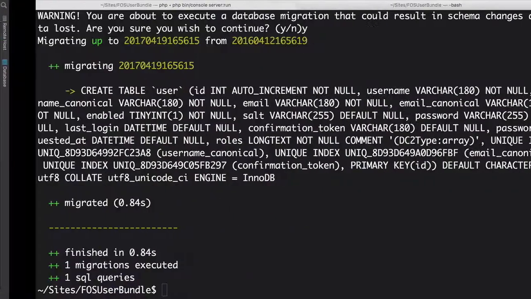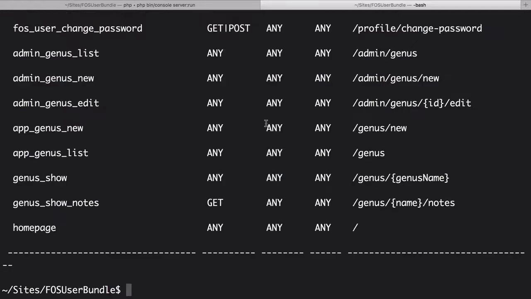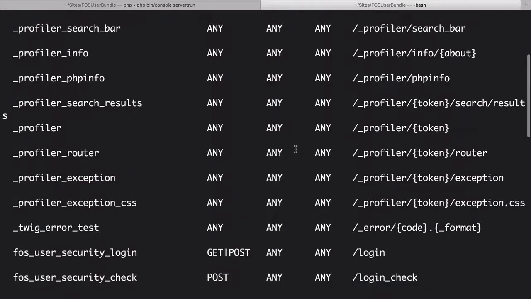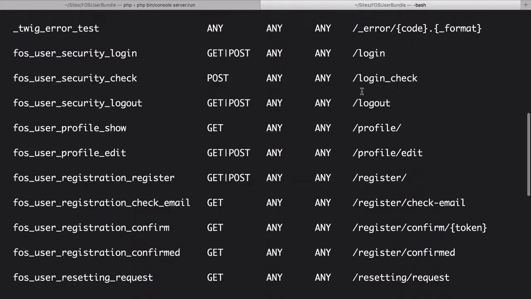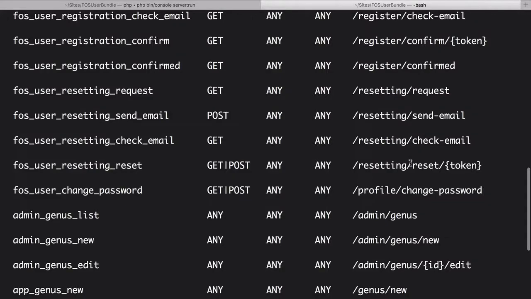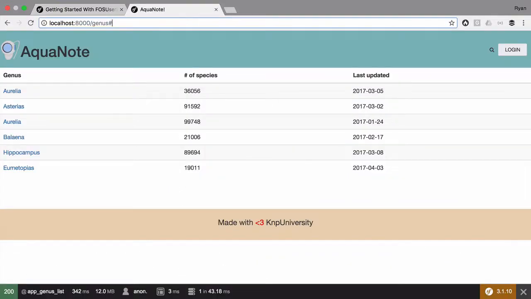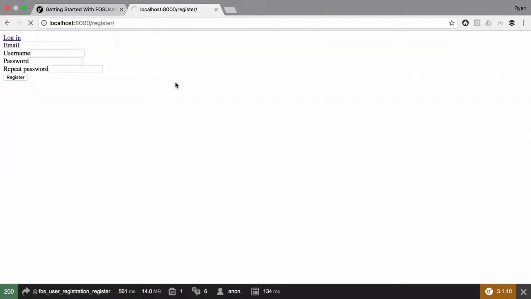At your terminal, check them out. bin/console debug:router. Awesome! We have /login, /profile/edit, /register, and others for setting and changing your password. If we manually go to /register in the browser, yeah, a functional registration form. I know, it's horribly, embarrassingly ugly.